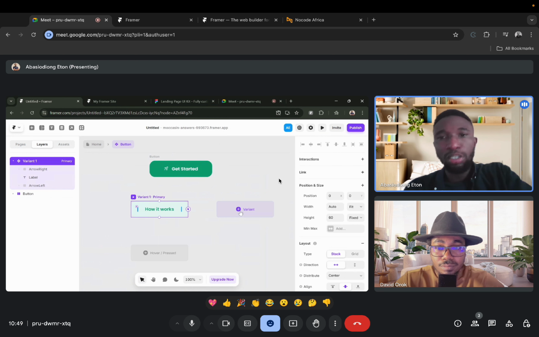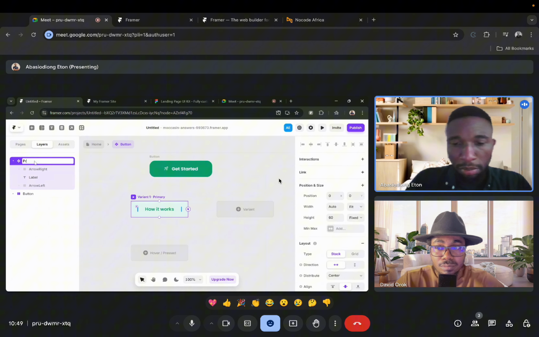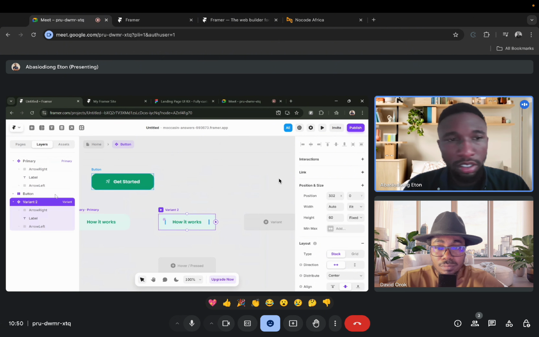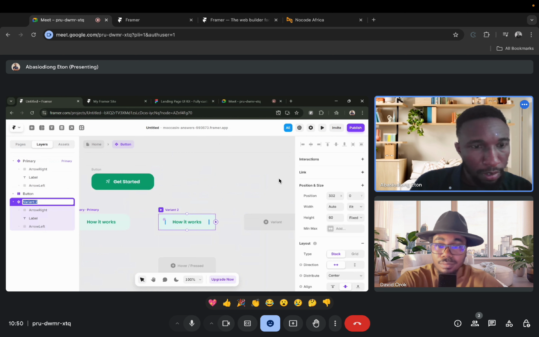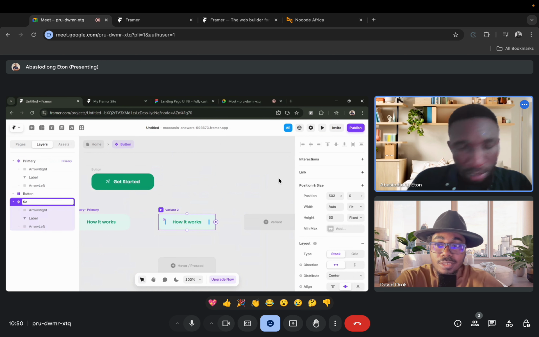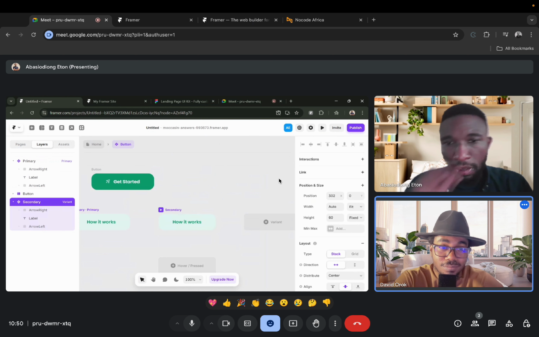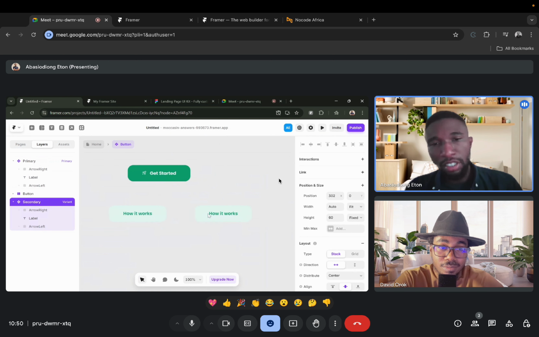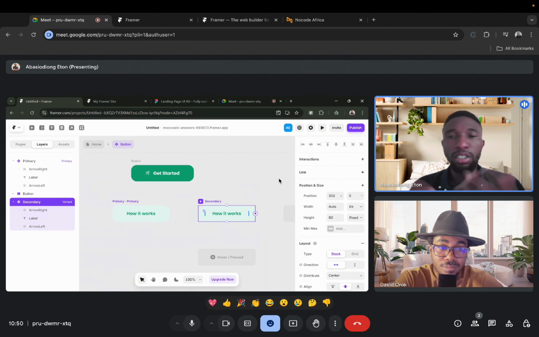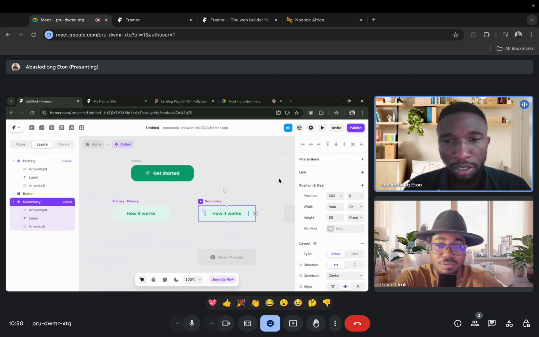So I'm just going to click on adding a new variant. I'll call this first one primary. I love calling it that, primary. And then create a variant, call it secondary. So this is the button. This one is maybe when the user hovers on the button. No, that's just a variant. I'm going to create the hover later.